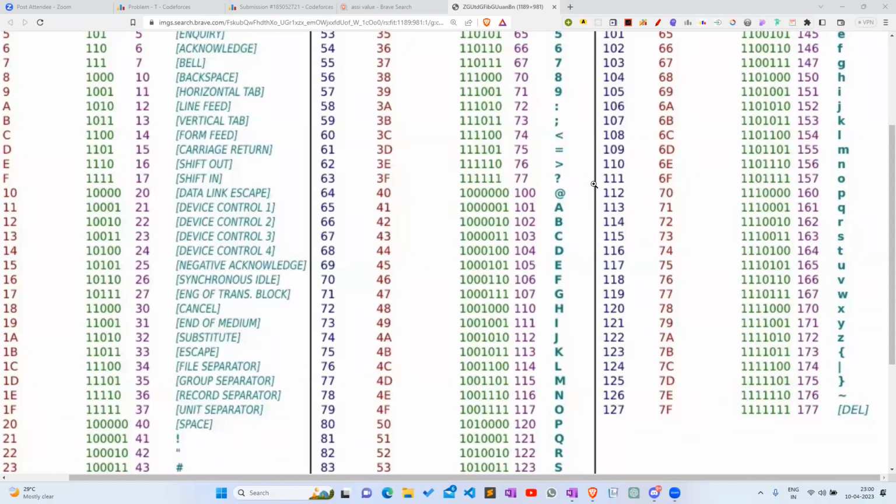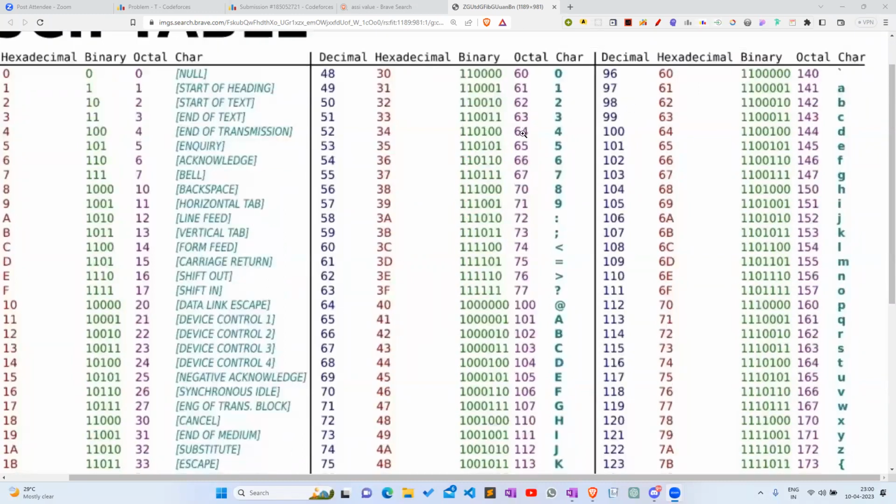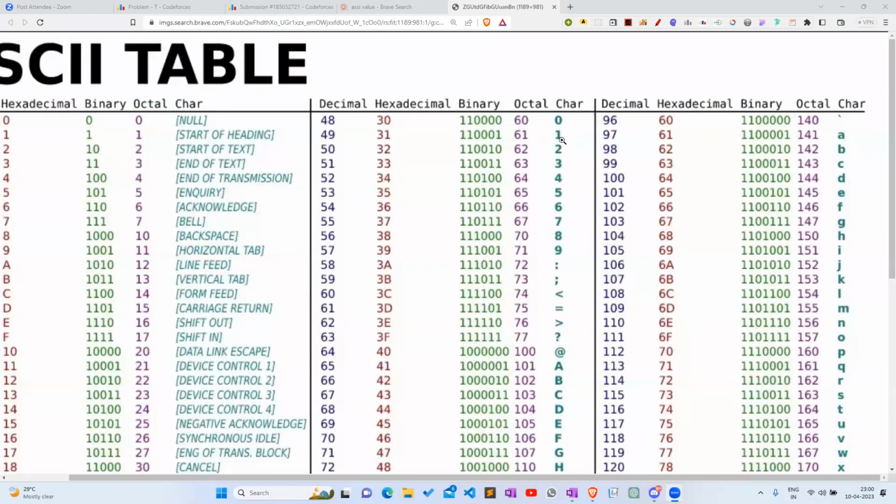Now, this was for the characters. What about the integers? Let's see. These are the character digits 0, 1, 2, 3, 4, 5, 6, 7, 8, 9. 0 has the ASCII value 48. 1 has the ASCII value 49. 2 has 50, then 51, then 52. These are the ASCII values for 0, 1, 2, 3, 4, 5. Are these ASCII values clear? For whom it was not clear, now they know what the ASCII value is.